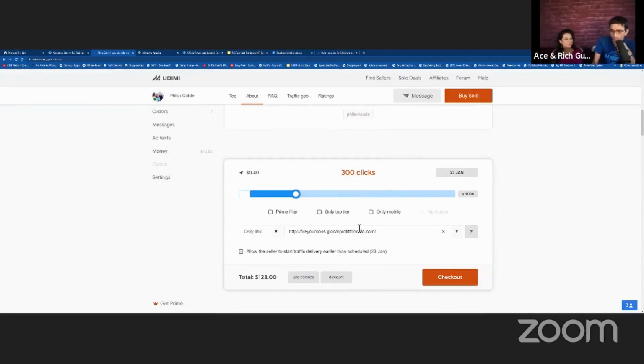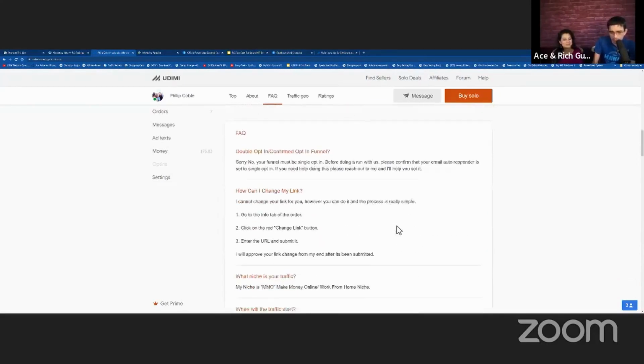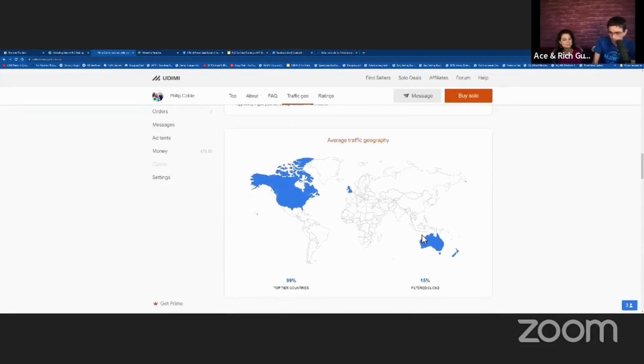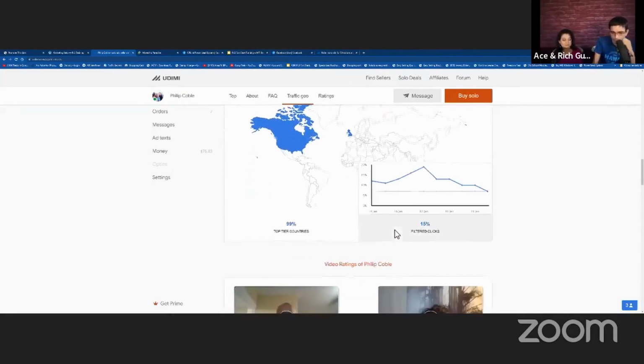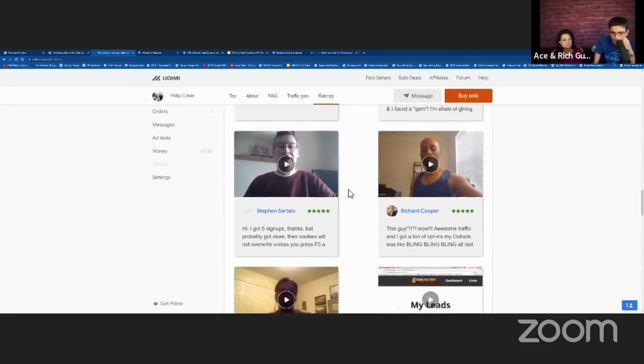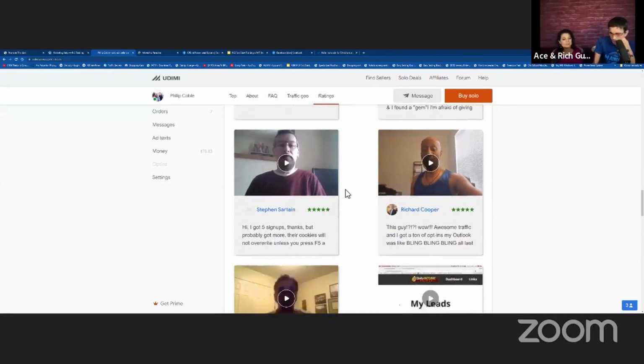Before I make my decision, if I want to run traffic, I'm going to scroll down and just read a little bit more information, where the traffic comes from, what countries. Okay, that's important to me. All right. And I can see United States, Canada, the UK, Australia and New Zealand. Beautiful. My kind of traffic. Okay. So now I'm going to scroll down. There's testimonials here. Beautiful, beautiful. 3 sales. All right.